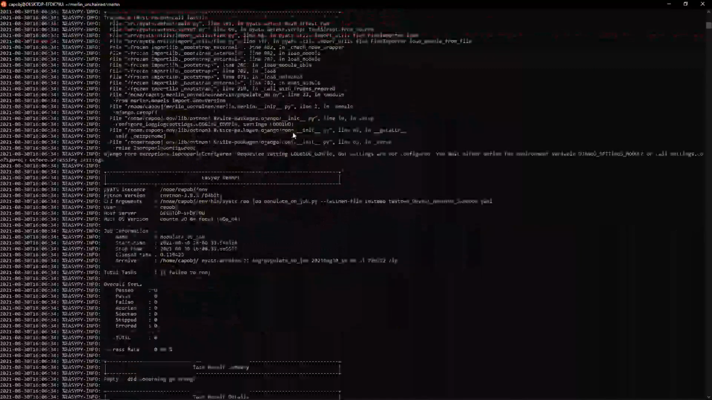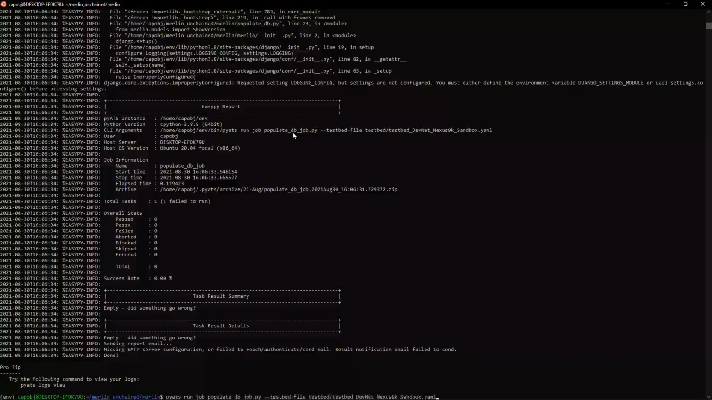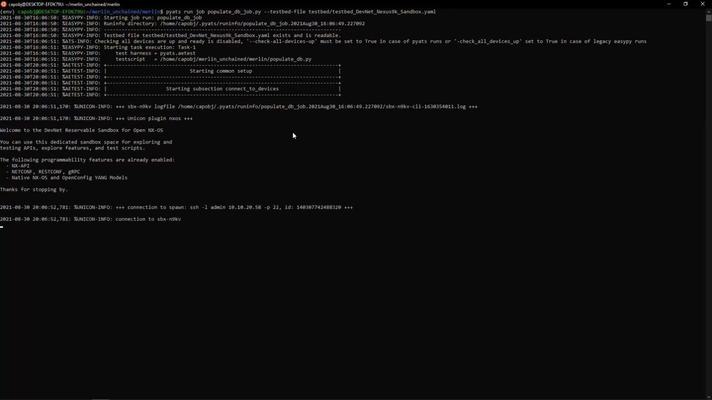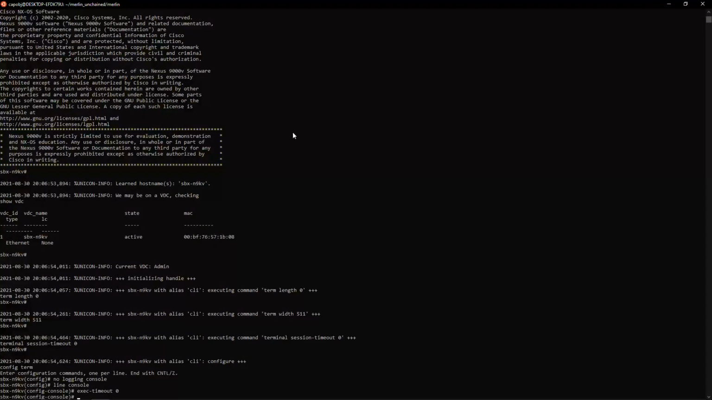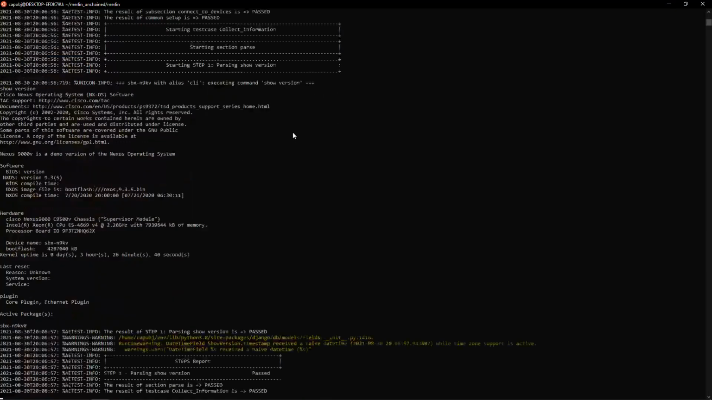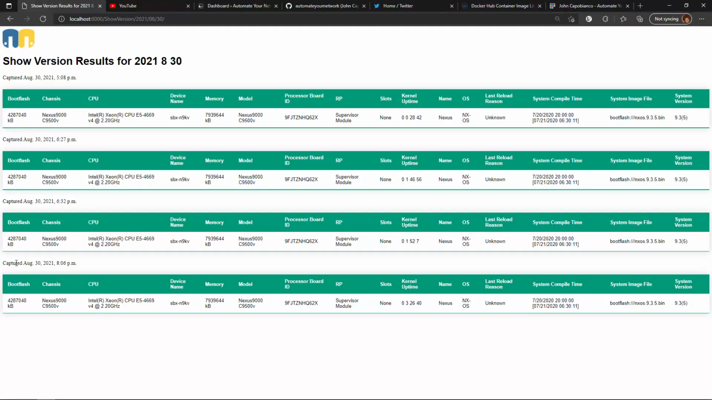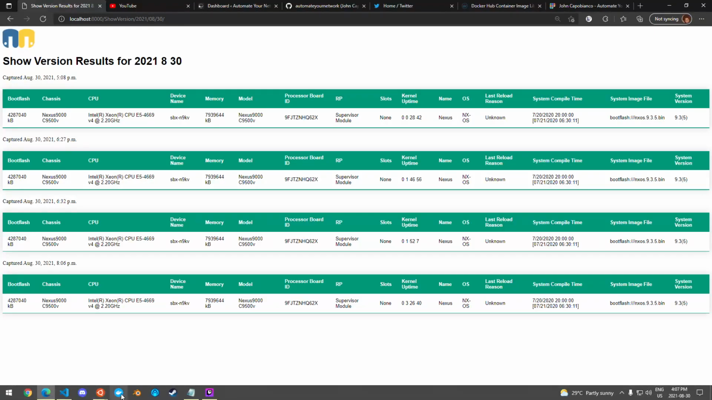Whoops. Oh, yeah, it's a new virtual environment. Give me one second. I have to set up a virtual environment here. Here we go. Hang on, let me run that again. Apologies. So now we're going to run the PyATS job, and this is only going to take a second. It parses the show version command and passes that JSON along into the database. Now I can hit refresh. Bang. New results captured today. Isn't that incredible?